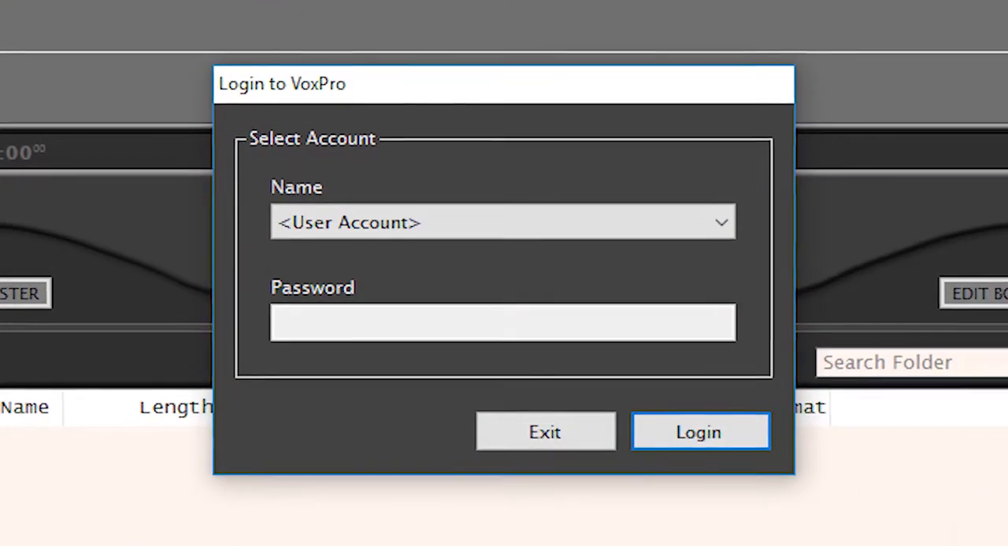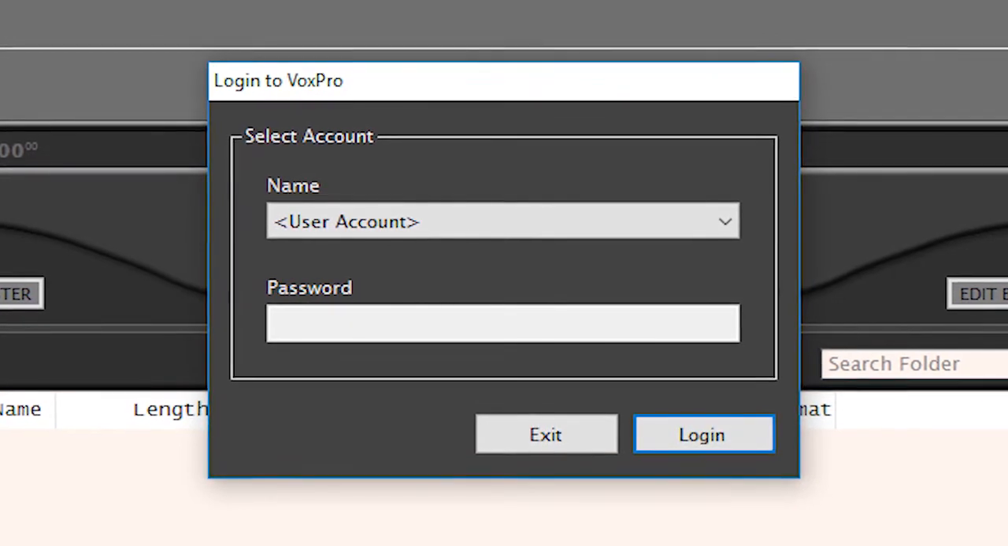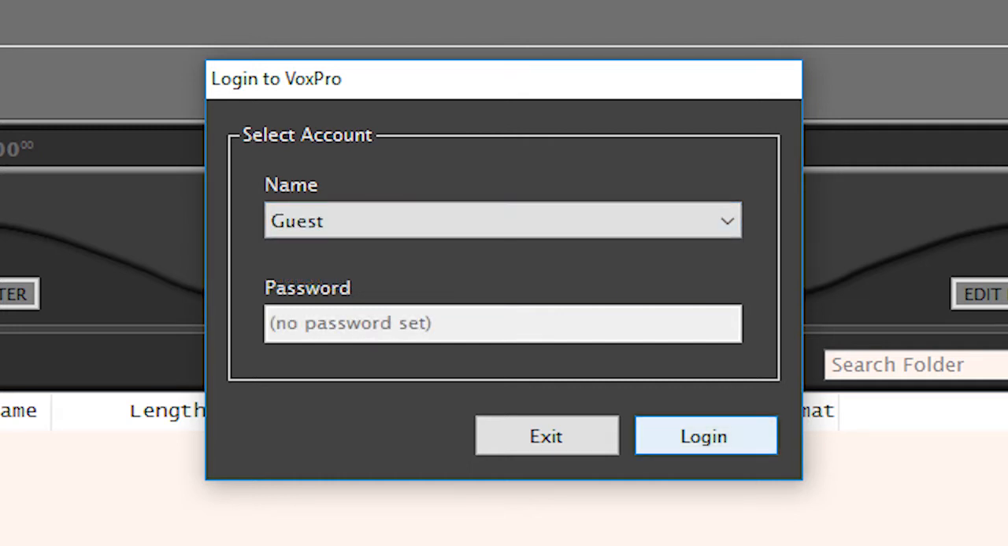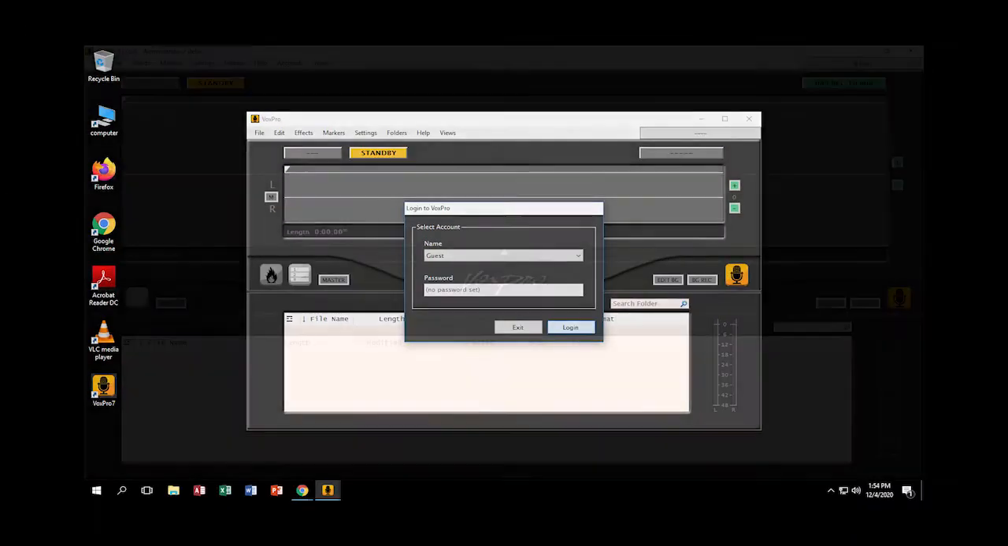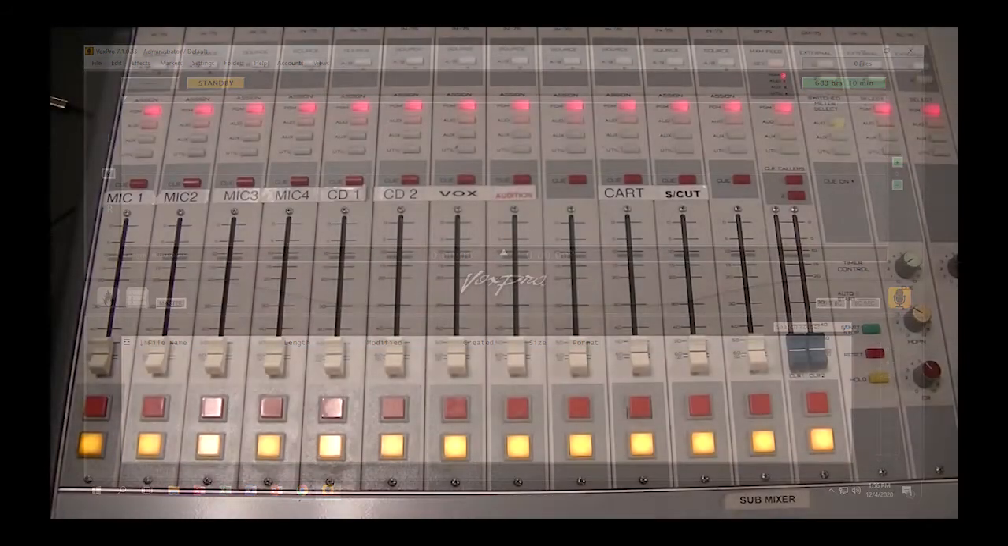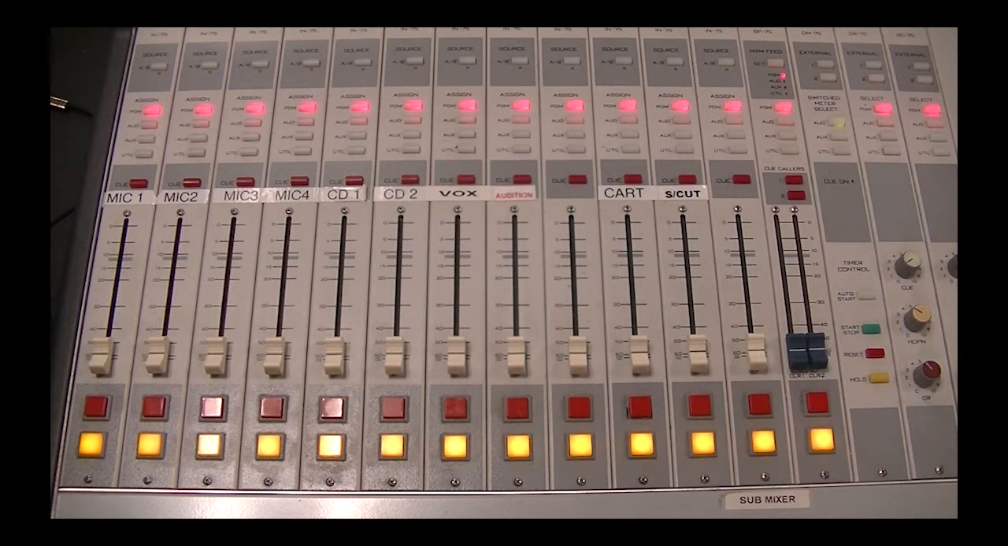It will prompt you to log in with a login dialog. For the name, you will click the arrow on the drop-down menu and log in as guest. There is no password, so leave that blank, and simply click Log In to bring you to the full VoxPro screen.